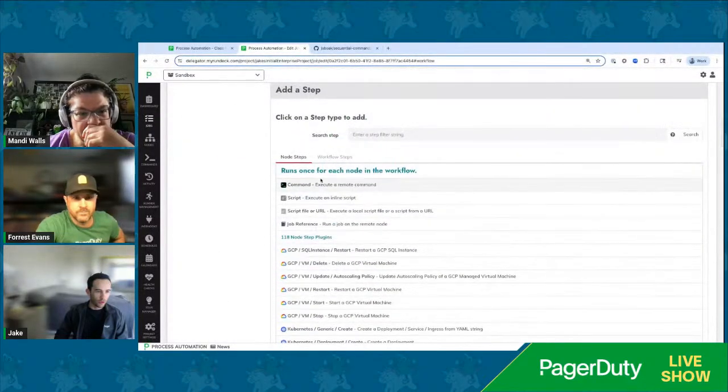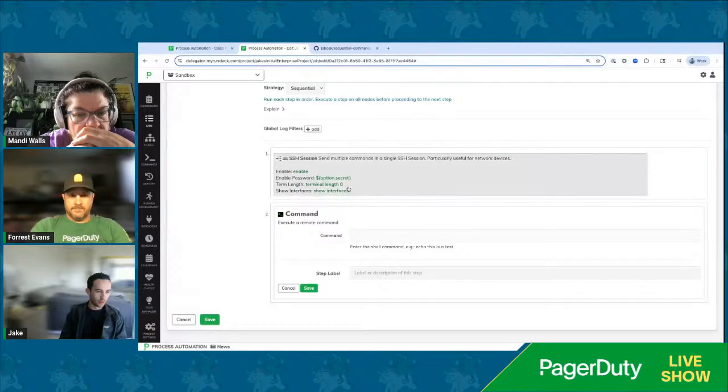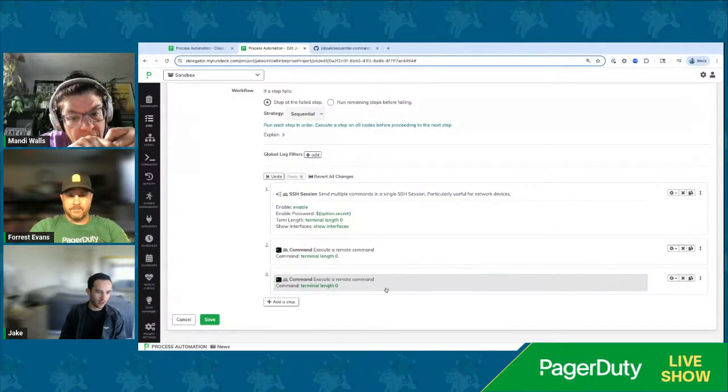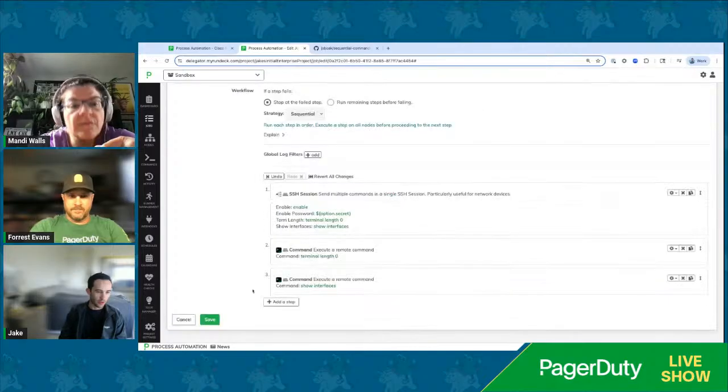And so, when you're building a Rundeck job, you have this command step, right? And you can type in a command here, and that will then get executed on whatever node you're targeting, which could be a server, but it could be a network device. And it's a single command. And then you could add a follow-on command. So, let's just copy some of these commands here. If I do terminal length 0, I can add a command, and then I can add another command, and this could be the show interfaces command.